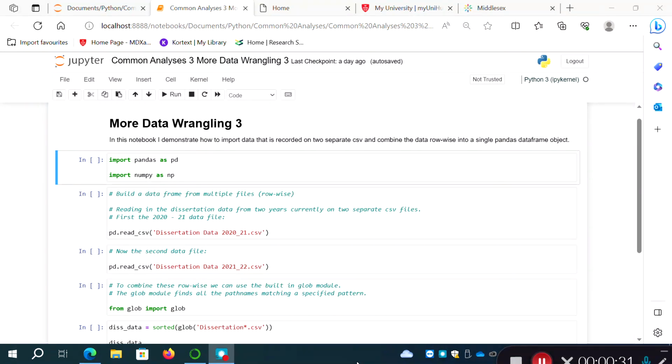And as usual, I'm working in Jupyter Notebook, and I'm using Python and the software library Pandas. What I'm going to do in this particular video is demonstrate how you can import datasets that might be recorded on two separate Excel files or CSV files, and how you can combine those datasets into one single pandas data frame object row wise.